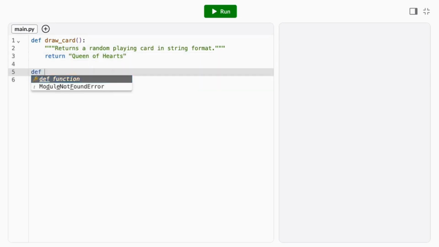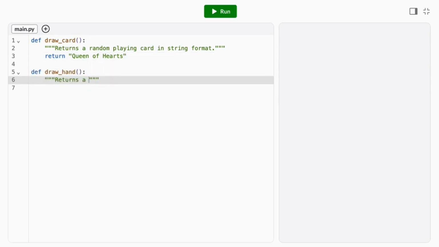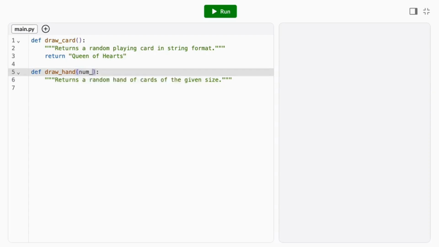The other task I can see wanting to perform over and over again is drawing a hand of cards. Different games use different hand sizes, so I'll want this to be generalizable. So the function should take in as a parameter the number of cards in the hand. Okay, so how should this function work?